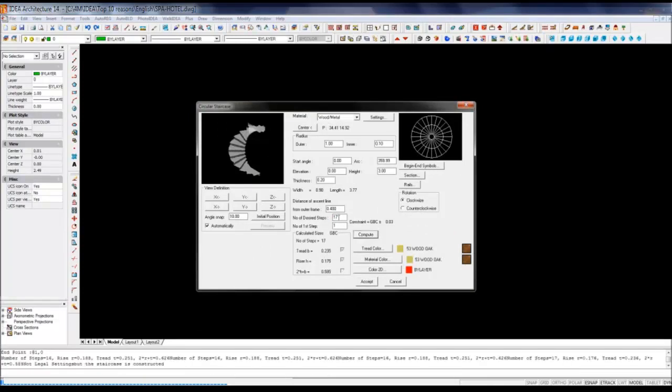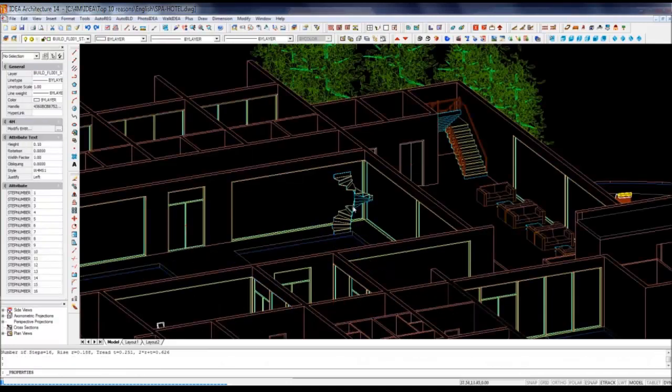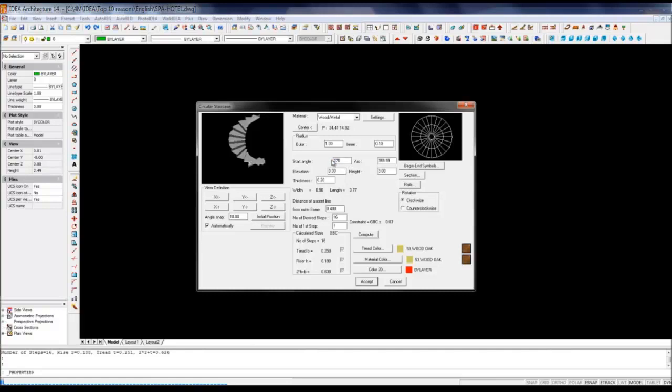Let's select the software. We see with the checks it is OK. Finally, I will define the start angle, which is where the stairs will start. We immediately see the result and can adjust accordingly.